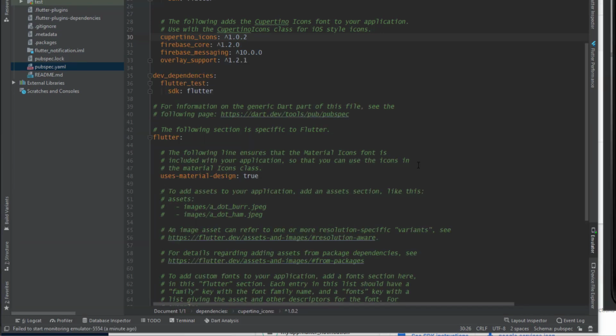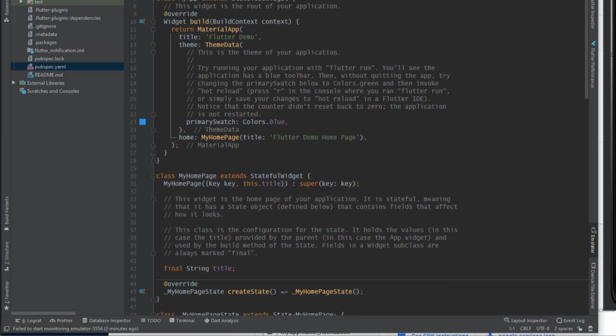Next, we are going to build our UI, user interface. I'm going to go to the main file, main.dart, and build the user interface.